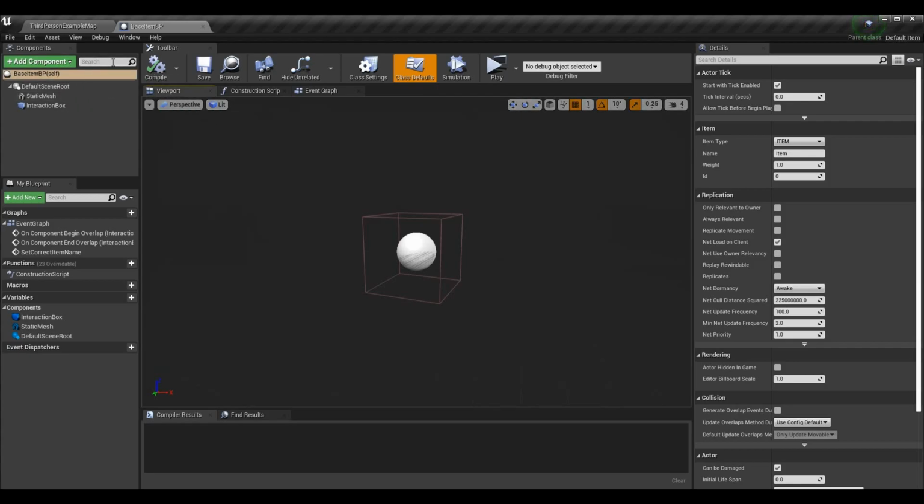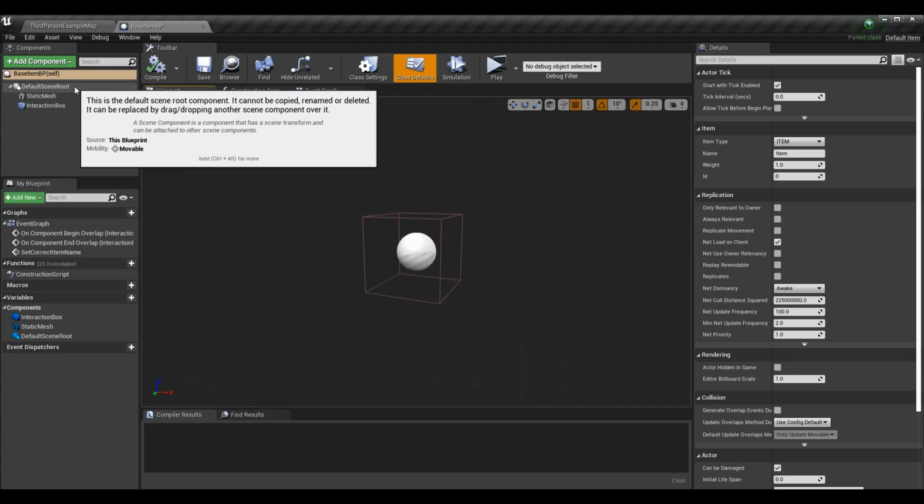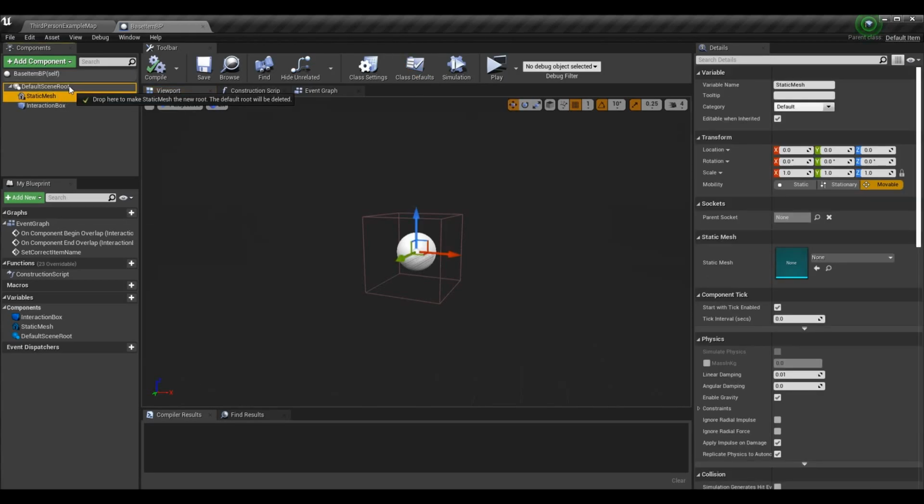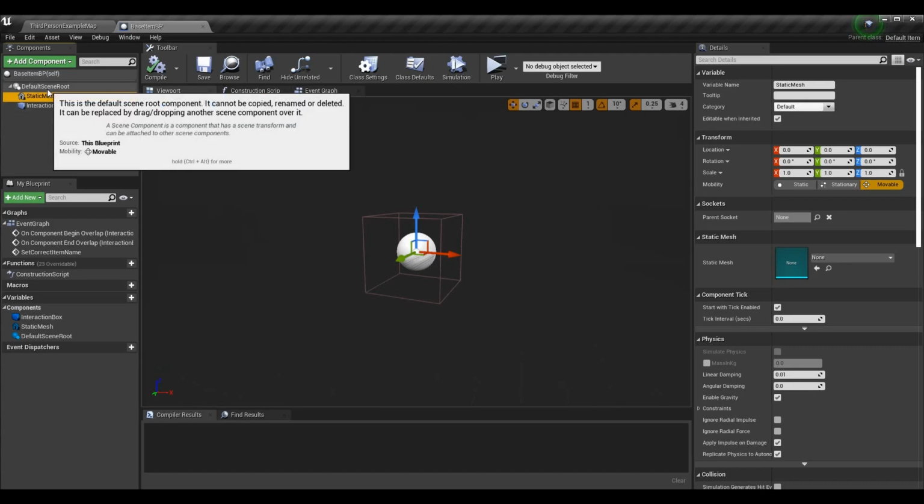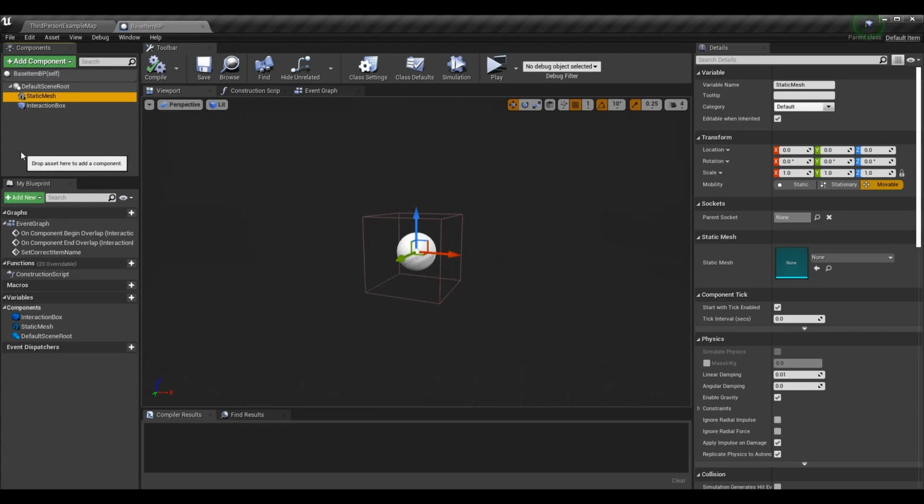So I have base item BP self. You have a default scene root that spawns in here no matter what when you make a new class. If this is just the default scene root, you can override it with something like the static mesh by just dragging it on top. I don't normally do that just because I don't really feel the need to. I haven't really run into a lot of scenarios where that needs to be the case. However, it is a little bit cleaner. So feel free to do that if you want.